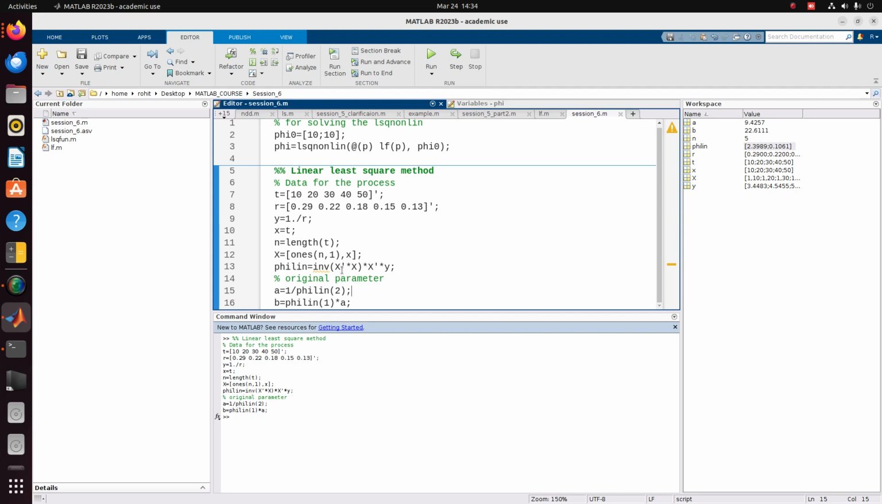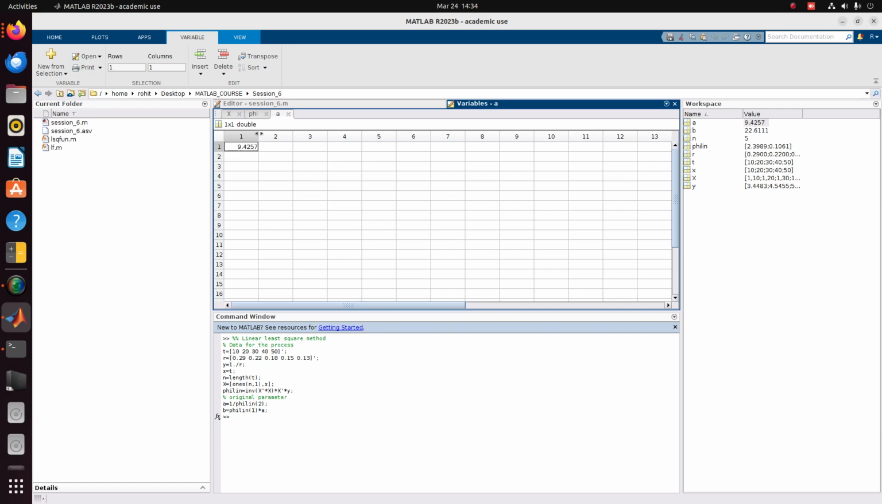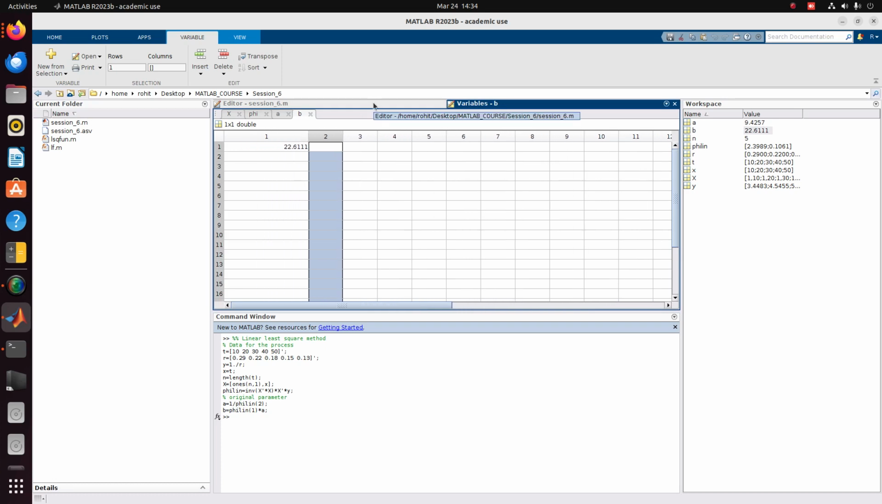It is the inverse of X transpose into X, transpose into y you have, and 1 by phi linear of 2, and b equal to phi linear of 1 into a. So you can see your a values here. A is nothing but 9.4257 and b is nothing but 22.61. So you got the same values as the previous one here also.